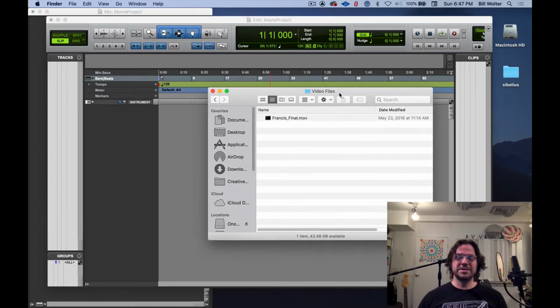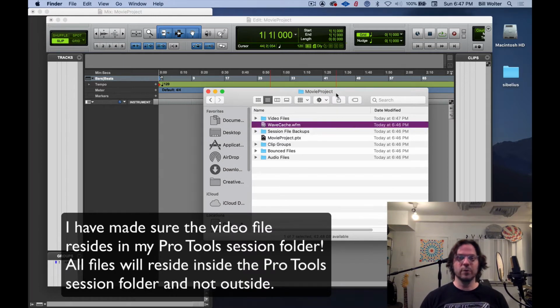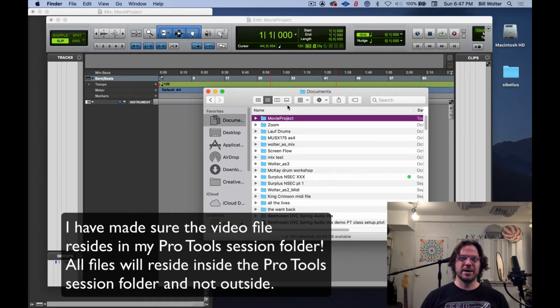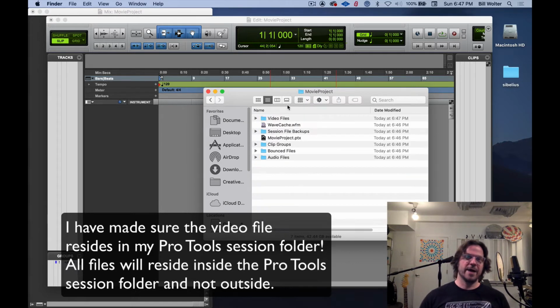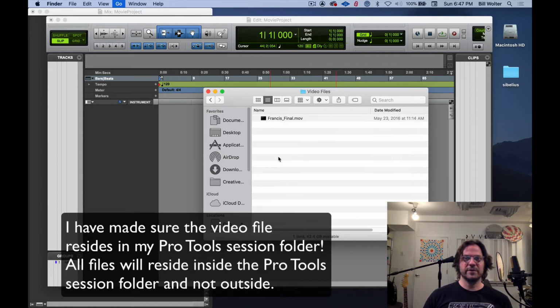So I basically have all of my media assets in one folder. As you know, when you make a new Pro Tools session, it's stored on your drive and it makes a folder. This one I call Movie Project. It's on my documents here with all my other junk. And when I have audio files imported, they'll go in the audio files folder if I record anything or import anything. If I have a video file, then it's right here in the video files folder.